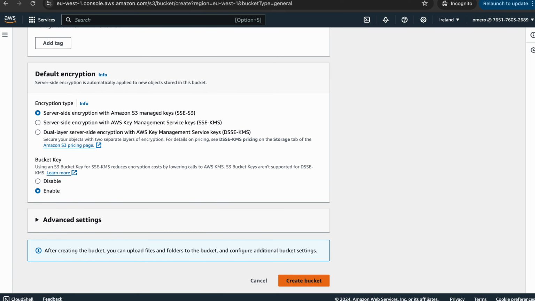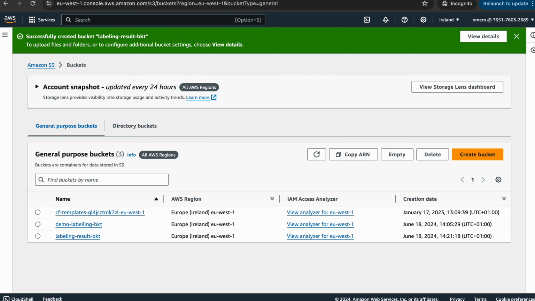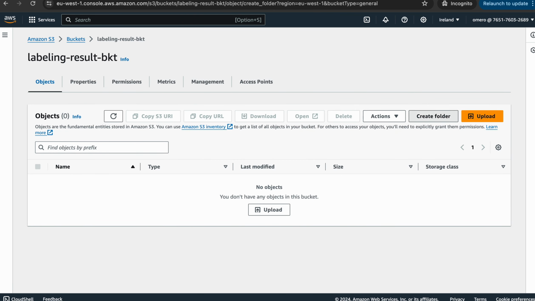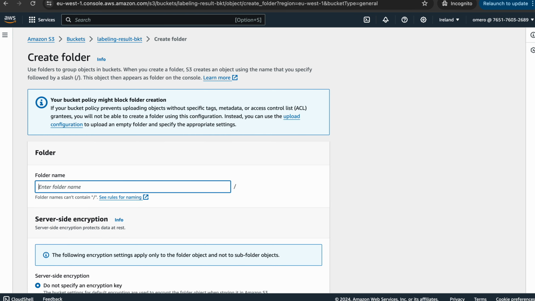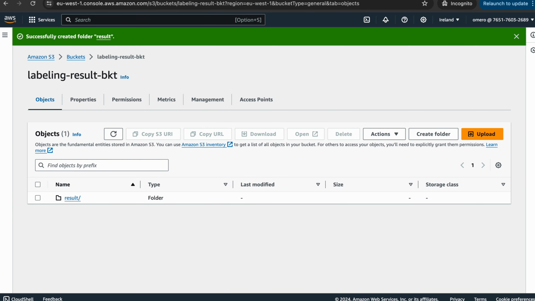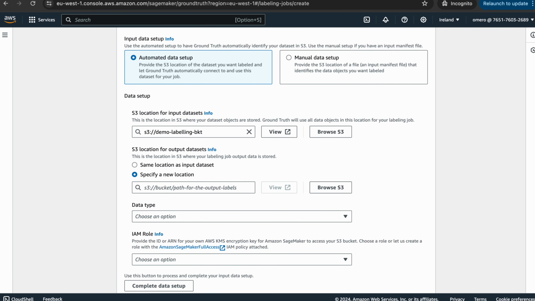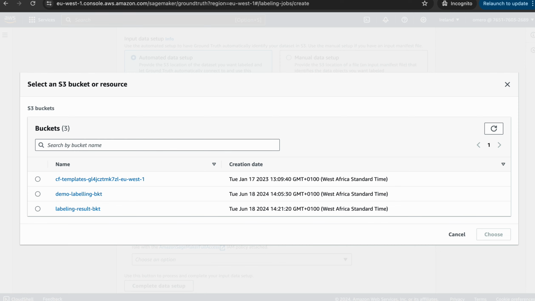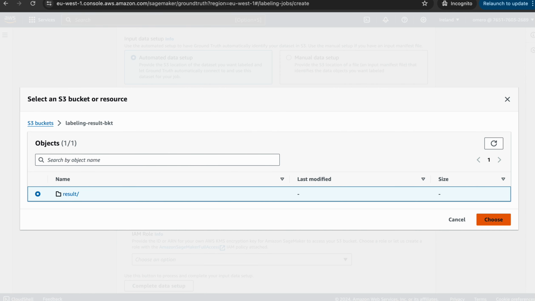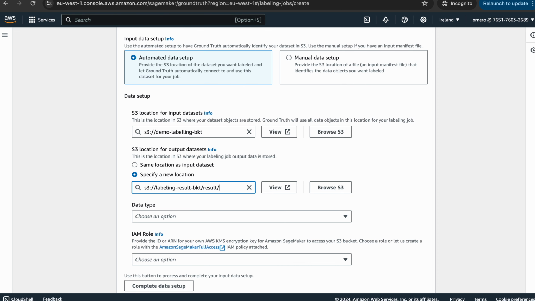Create bucket. In this bucket, I will create a folder. Go into the bucket, labeling results. Create a folder. Let me call that folder results, then create. So this bucket has been created. Let's go back to our labeling job. The output will be, let's browse it, labeling results, then the folder. Choose. Great. So our output goes into this location.